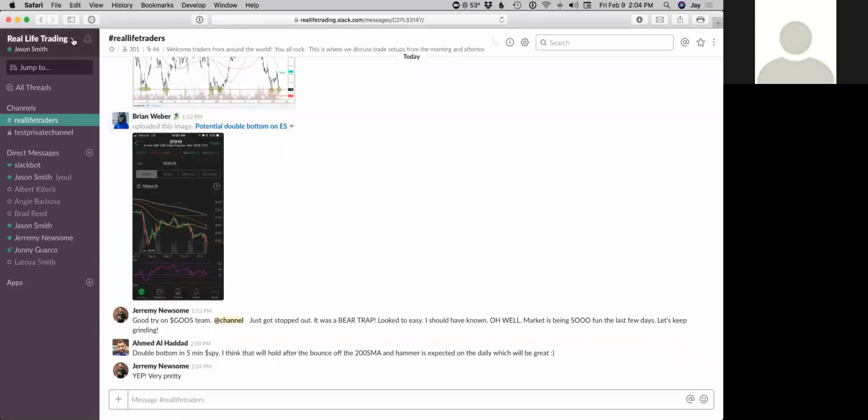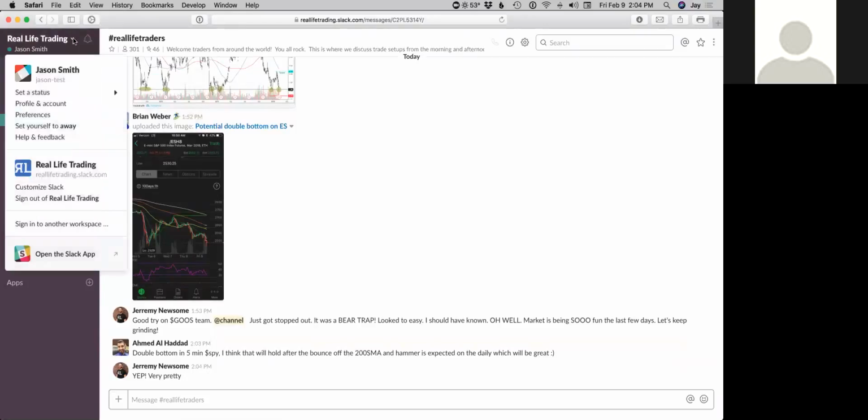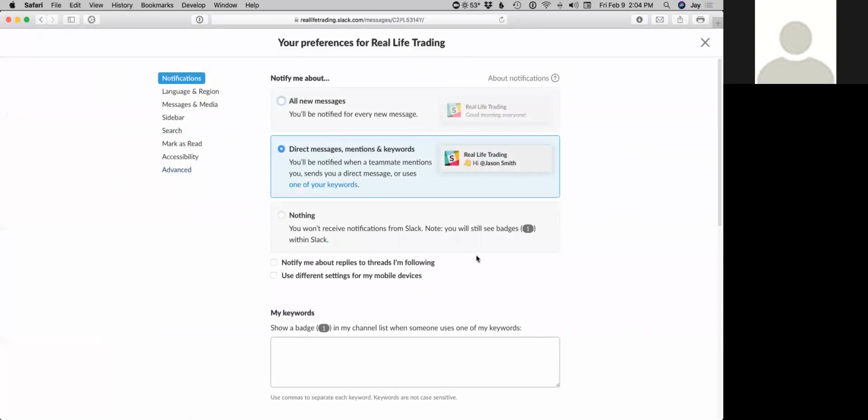So if you go up here and you click in the top left-hand corner for Real Life Trading, you've got a whole lot of different options here. The first thing I'm going to walk everybody through is setting up your preferences, because I think this is really important when you're first starting out. This is where you can really use the power of Slack that you may not have in other chat programs you've used in the past.